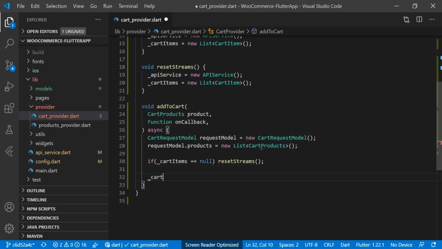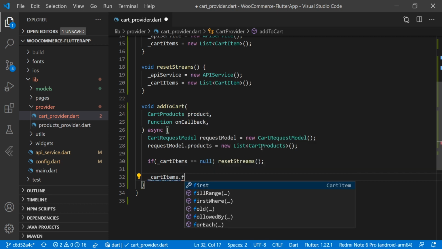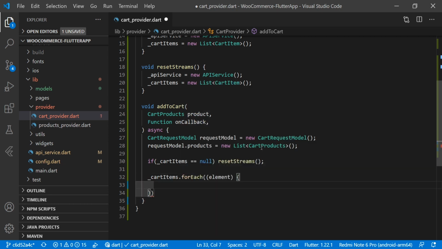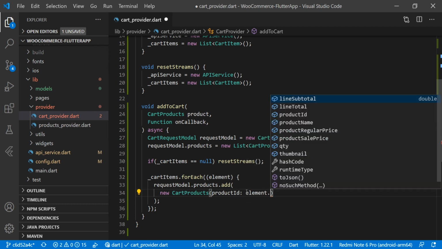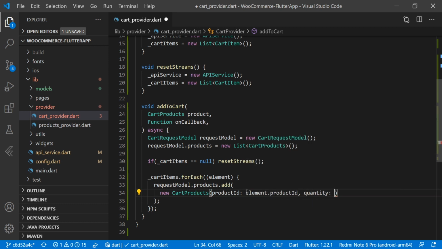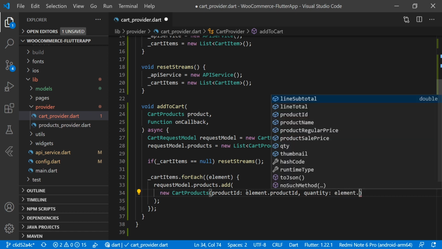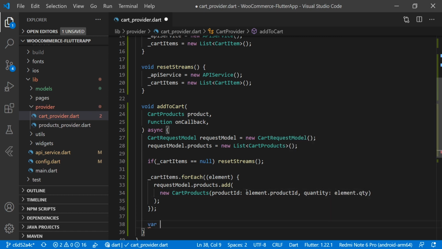Then we will have cart items, and here we will call for each loop just to fill our existing cart item in the request model here. And here we will have request model dot products dot add, and here we will add new cart product, and here we will pass product ID, that will be element dot product ID. Then we will have the quantity here, and we will pass here element dot quantity. Then we will check here if already the product is in our cart list. We will just remove it and re-add it with our new quantity.